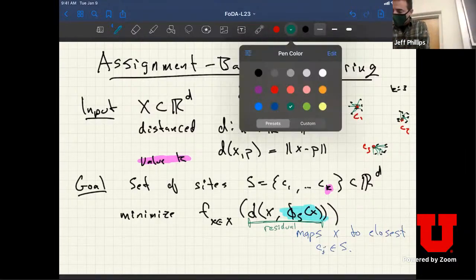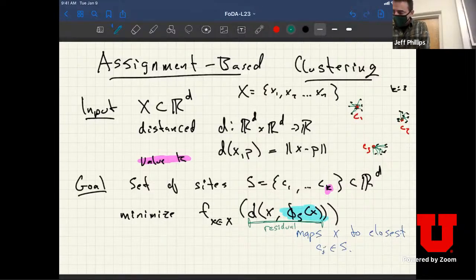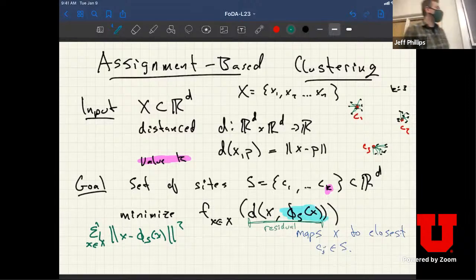The most common function, right, is to minimize, over all x, the sum of ||x - phi_S(x)|| squared, to minimize the sum of the squared residuals, the sum of the squared errors. This is the most common. This one is called the K means cost, and that's what we're going to be talking about today.